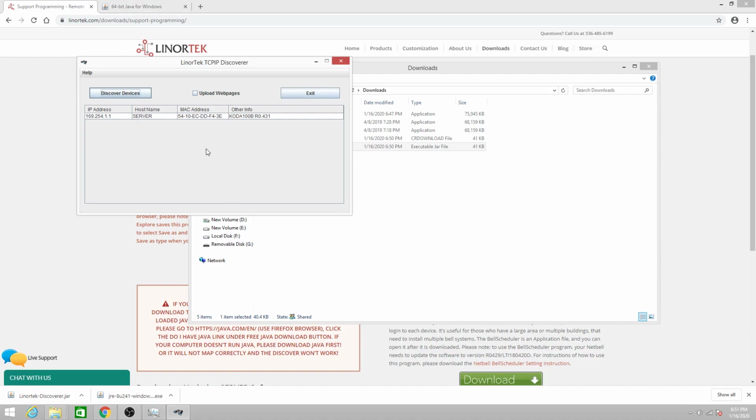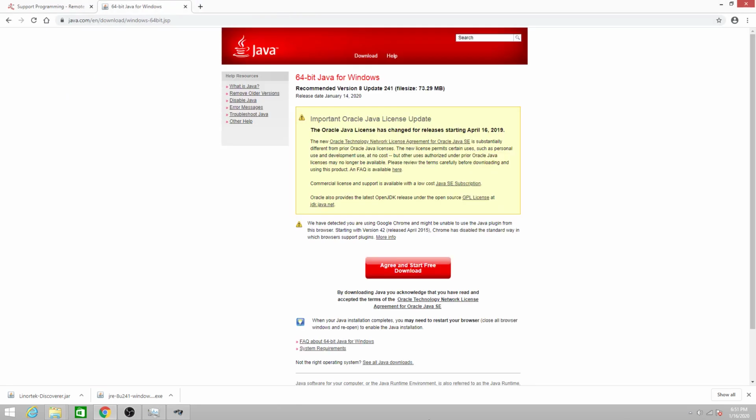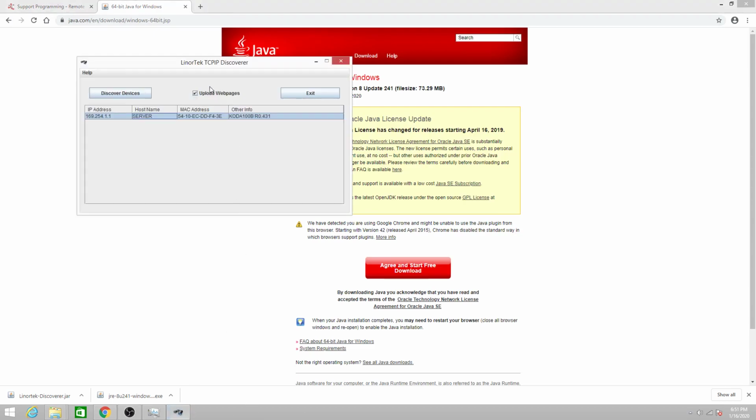Now that we have the Discoverer program open, we have a few options. We can discover devices, in which case it discovers our netbell. We can exit it, or we can click the upload web pages and then click on the server to upload a new web page to the device. However, in this case, we are already up to date with the latest software.